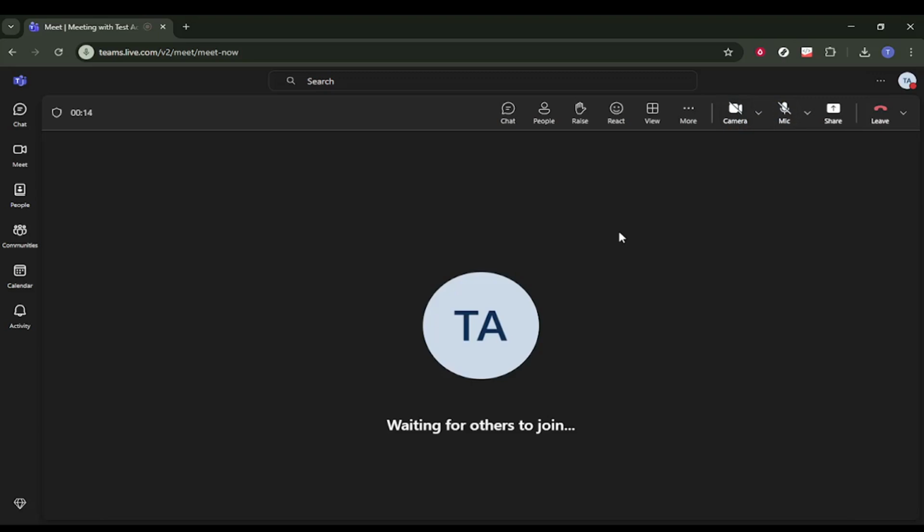At this point, you are inside your own meeting session, and you can listen for speaker output and confirm your microphone is working as expected. If audio is not working, return to the device choices on the pre-join screen and select the right input and output before joining again. And that is all there is to it.